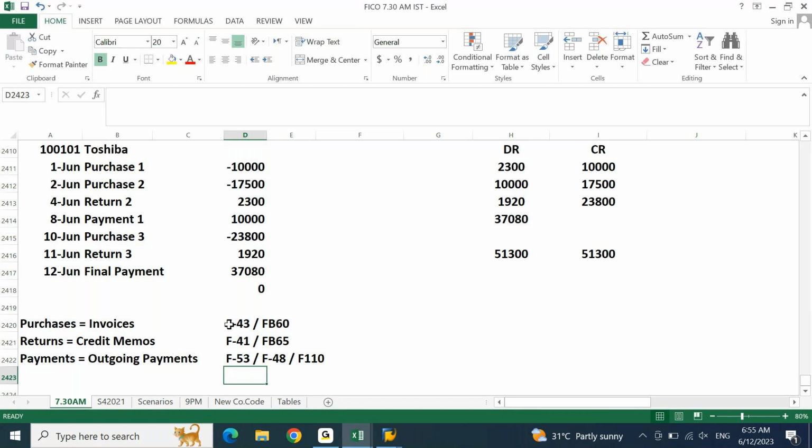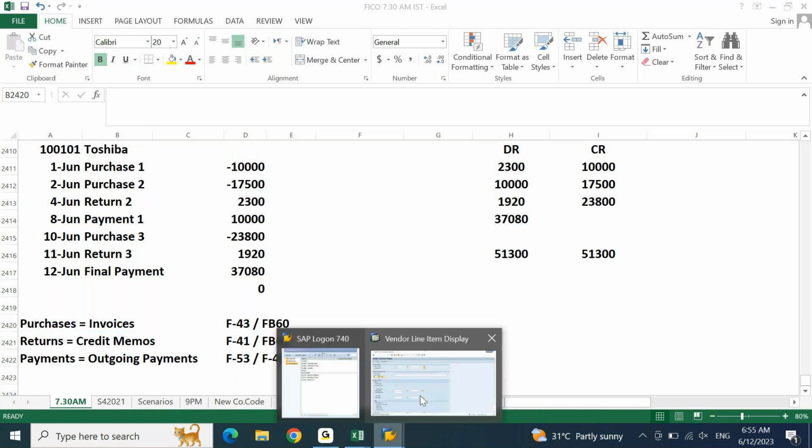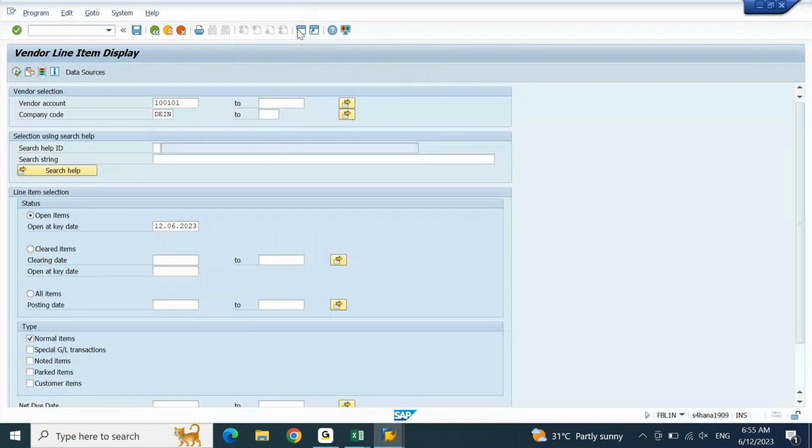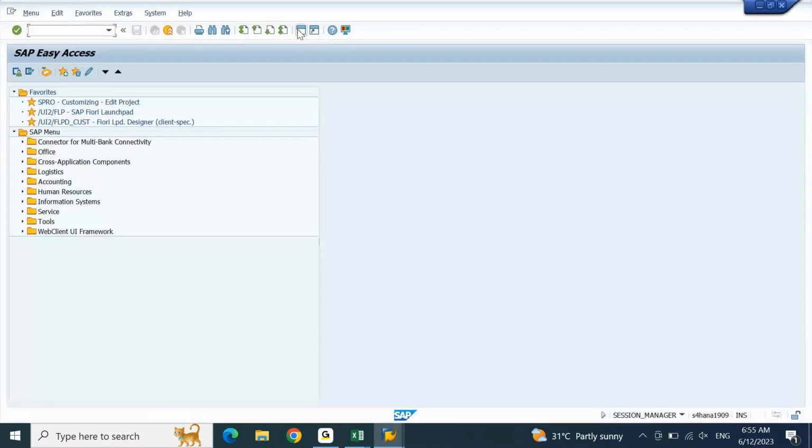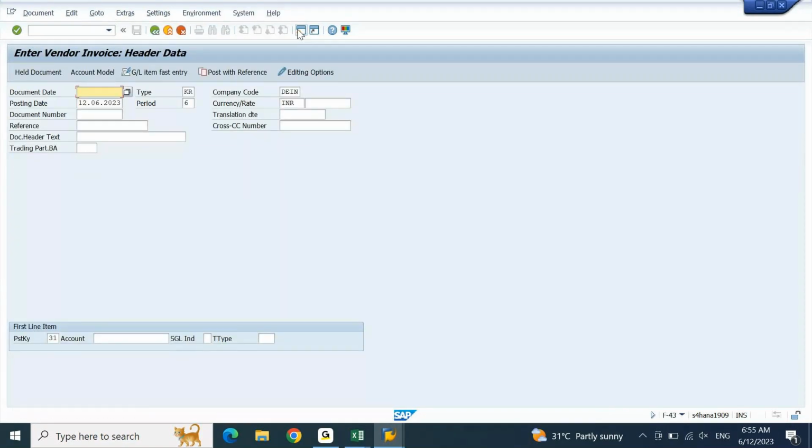Right? First, let me pass this entry, purchase invoices. First, I'll go to the basic transaction F-43. Let me go to F-43. I'll open another screen. F-43. If I go to F-43, this is what I am seeing. I am seeing enter vendor invoice header data. Now, if you look at this screen, is this similar to your F-02 GL posting screen? Correct? Yes, sir. This is similar to F-02 where we posted GL account. Let me open F-02 also.